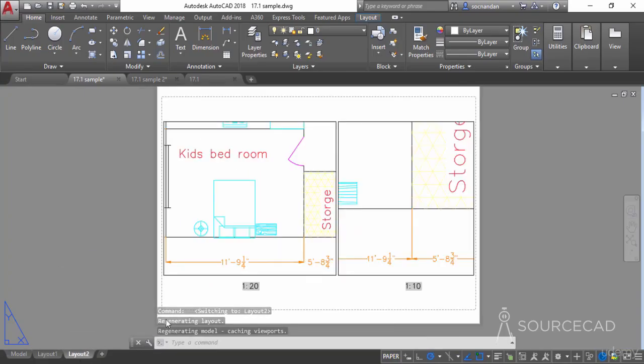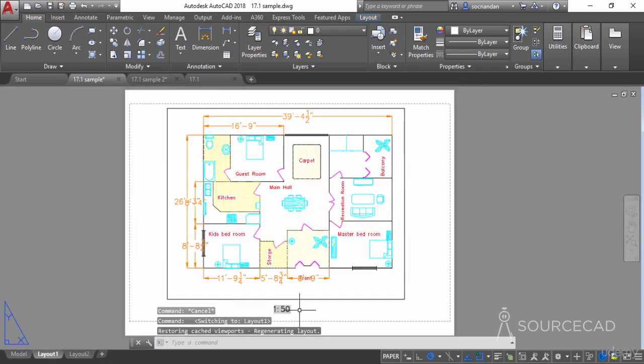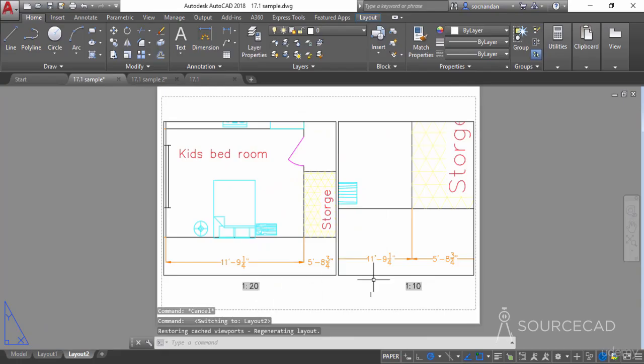Now in this case, the scale has been increased to 1:20 and further to 1:10. Now we have three different scales. In this case, the scale was 1:50. In this case, 1:20 and 1:10. Now obviously with the change of scale, the scale of this drawing changed.